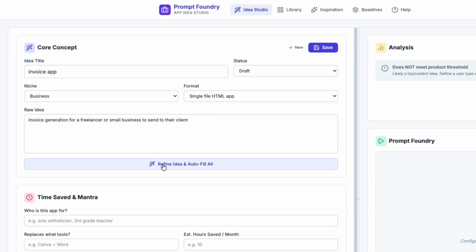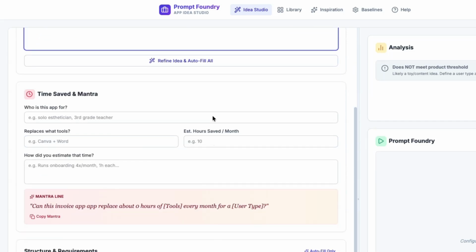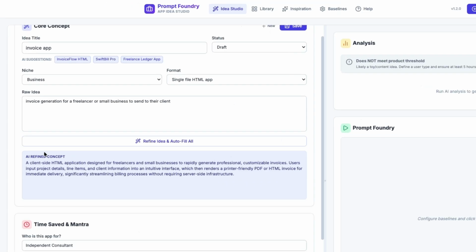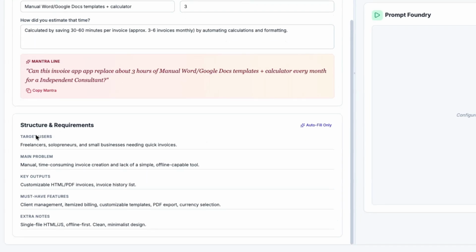The next thing we'll do is just click Refine Idea and Autofill. When I click this button, it's going to go through all the sections and fill it out with information. And I could always come back and change it if I don't like it. Let's see what it created for us. All right, so we have a refined idea. And then here are some structural requirements: the target user, the problem it's solving, output, tabs, extra notes.